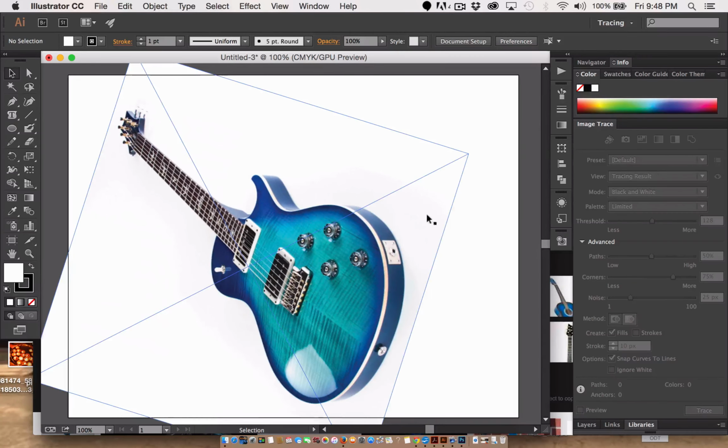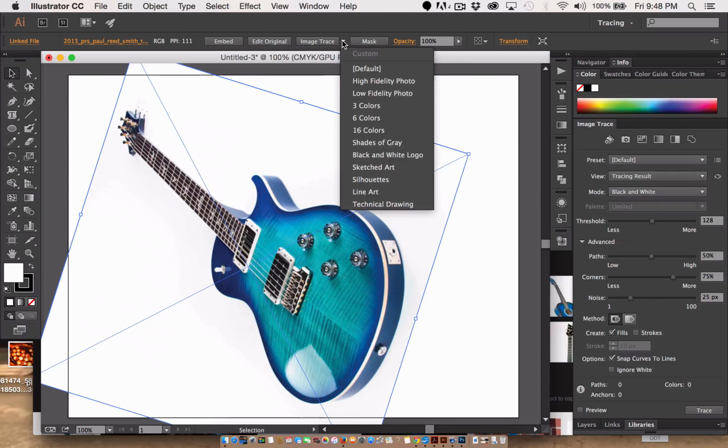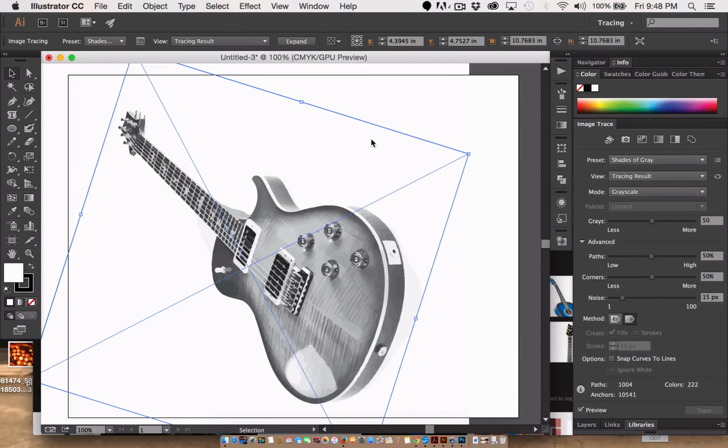Now, when the image is not selected, you don't see the tracing options in the control panel, but when you click on the object, the photo in your image, you do see the tracing, and you can use some of the presets here, such as shades of gray. And it's going to take a moment to process here. When you use the presets, you're getting some generalized settings which you may or may not end up liking, but it's interesting to take a look. That is actually a drawing now. That's no longer a photo.